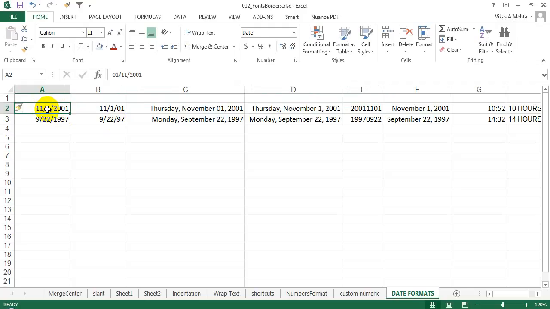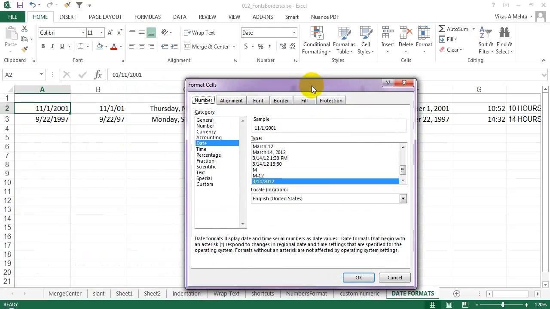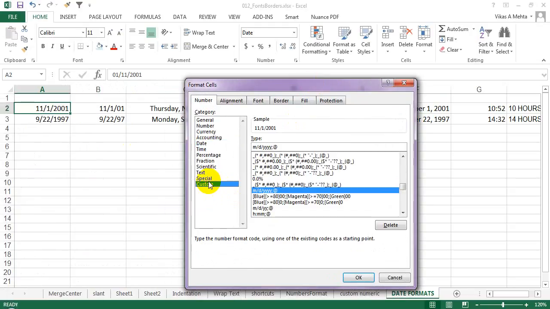Okay, so let's say you have 11/1/2001 and you want to display it as 11/01. You don't want one single digit being displayed as 1; instead you want it as 01. So if you see in this custom format bar, D is representing the date, M is representing the month, and Y is representing the year.